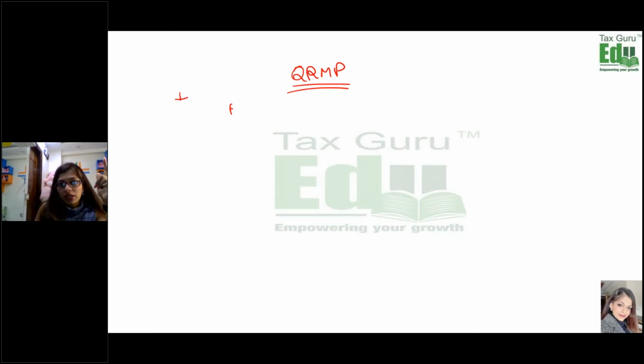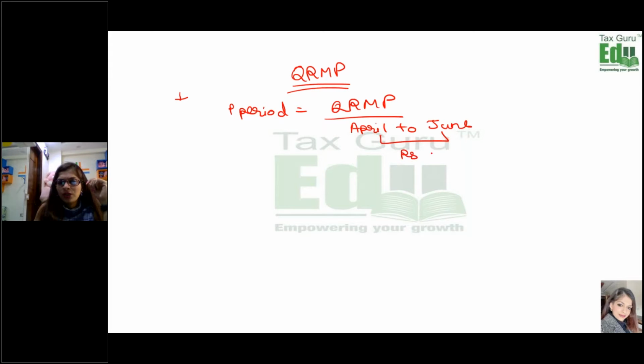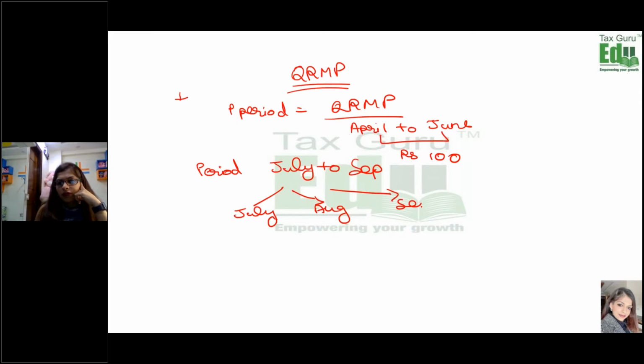So it sees, like in the previous period, you are in QRMP. Let's suppose it is April to June, and you have paid a total tax liability of 100 rupees. Now the next period is July, August, September. So for July, for August, for September, you will pay 35% of this balance here.